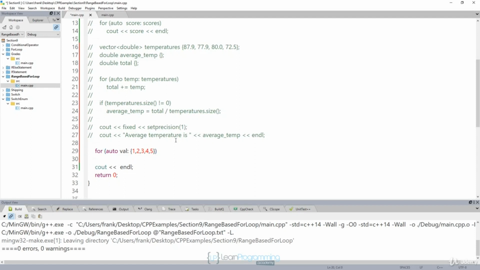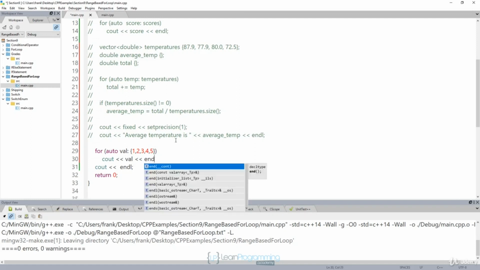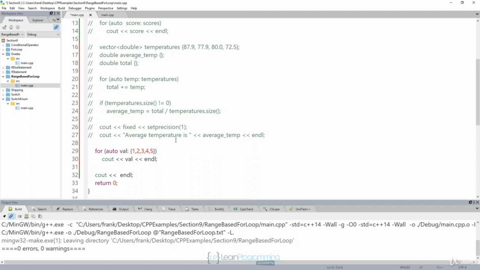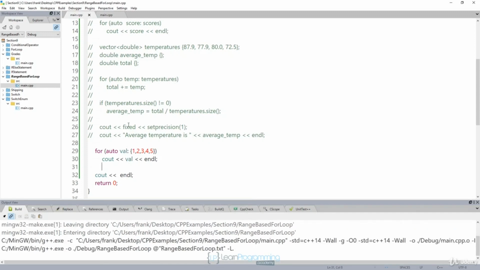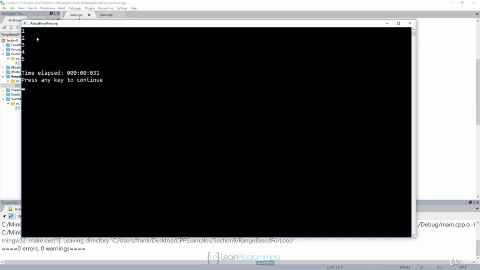And in this case, we could just say cout val. And we can do end line here. So what's going to happen is it's going to iterate through that collection. Remember, this is a collection. And it's going to display 1, 2, 3, 4, and 5. And let's run that real quick. And there you can see the 1, 2, 3, 4, and 5.